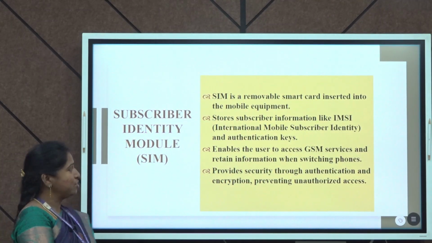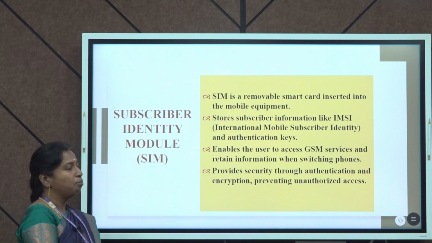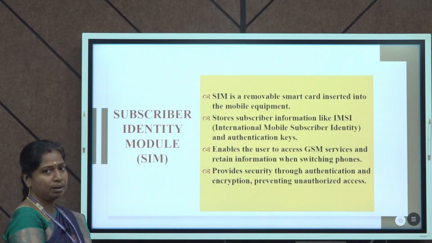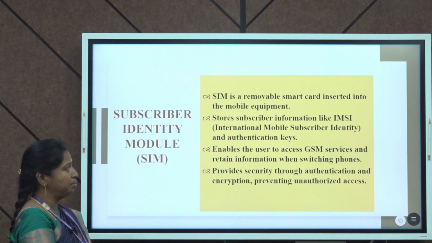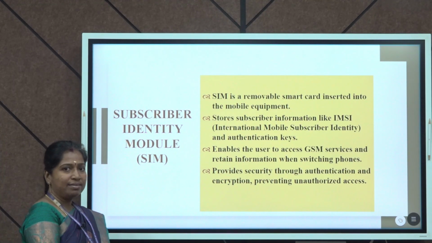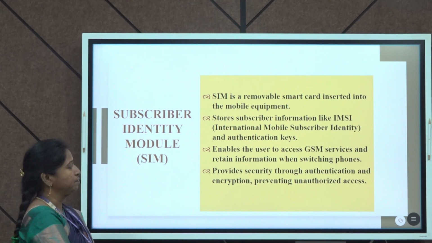SIM stands for Subscriber Identity Module. A SIM card is a removable smart card which can be inserted into the mobile device. It also has a unique number, that is IMSI, International Mobile Subscriber Identity number. It provides security, allows authentication and retains the user data.